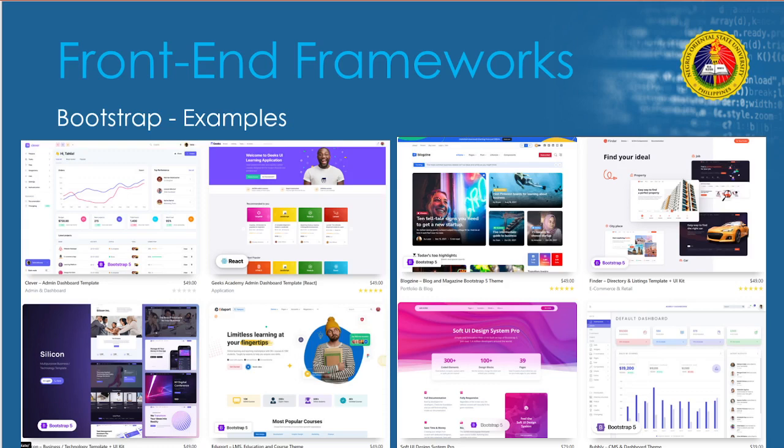And then, perhaps one of the most impressive advantages of Bootstrap is it is backed by Twitter. That means it is being backed up or supported by Twitter. So everybody already knows what Twitter is, right?